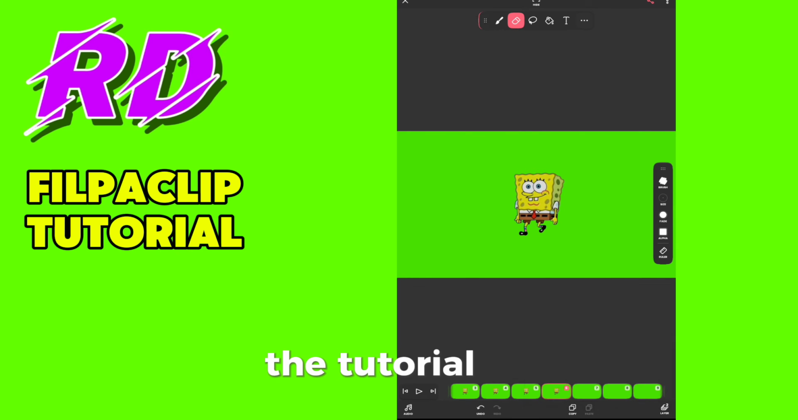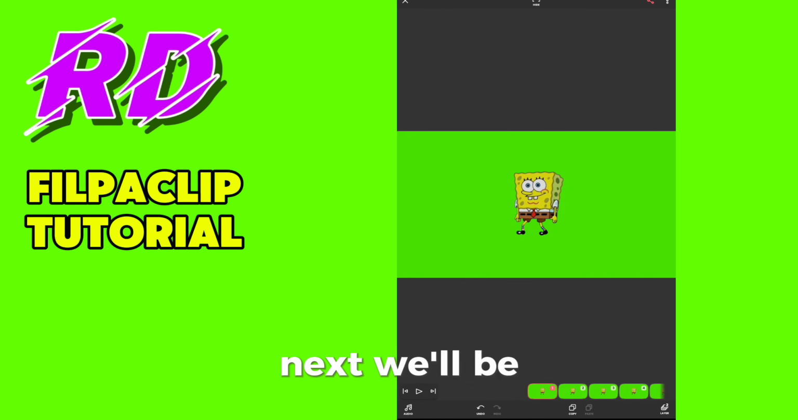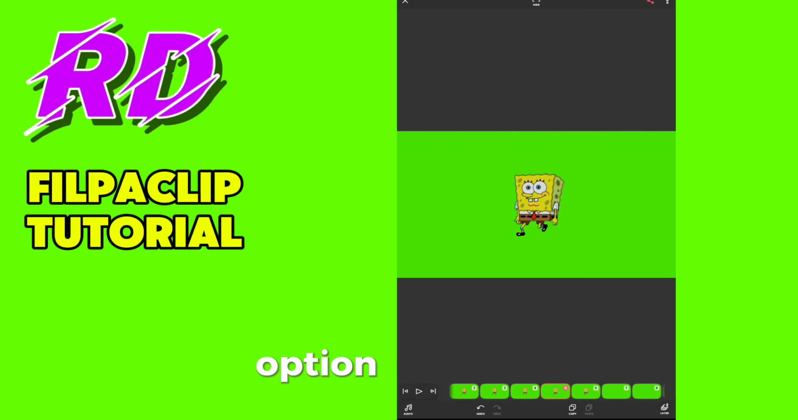But this is the tutorial on how to do this on Flip-A-Clip. Just repeat this process on every single frame until you get through the whole thing. And this is how you do it on Flip-A-Clip. Next, we'll be moving on to the expensive option of doing this, known as the best way possible, Adobe After Effects.